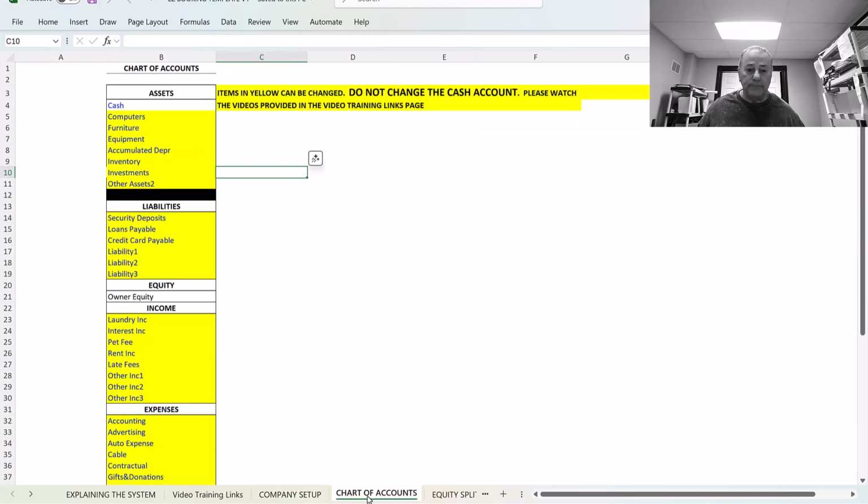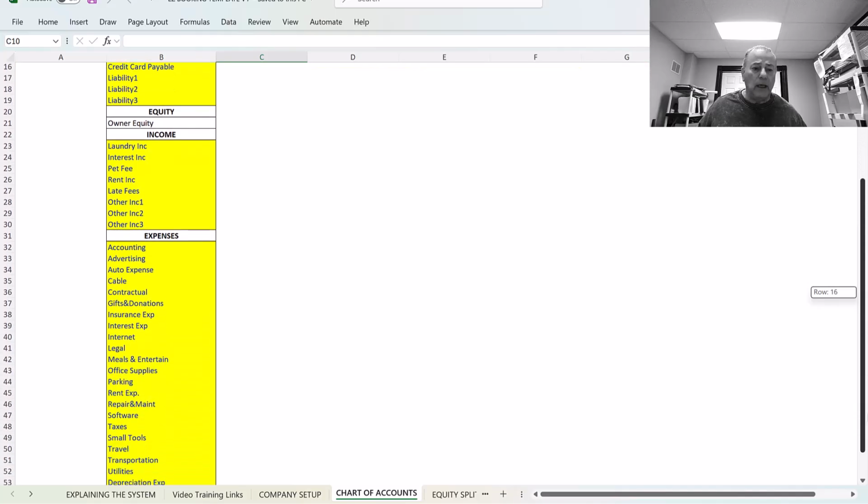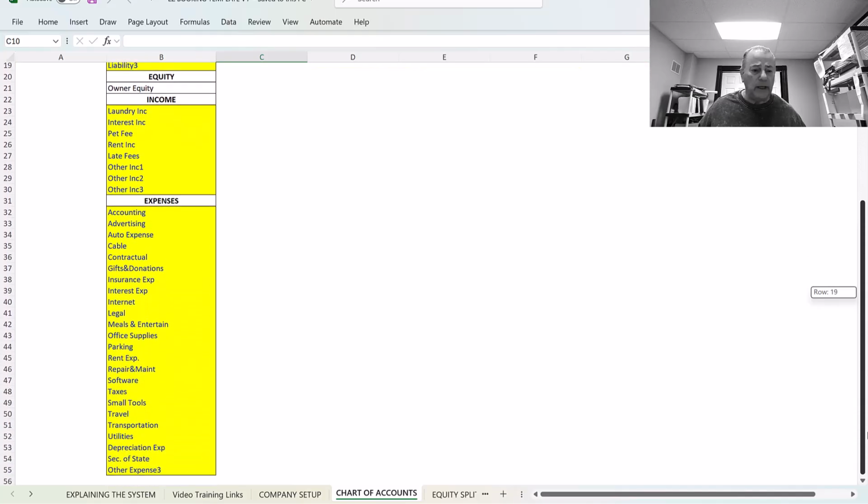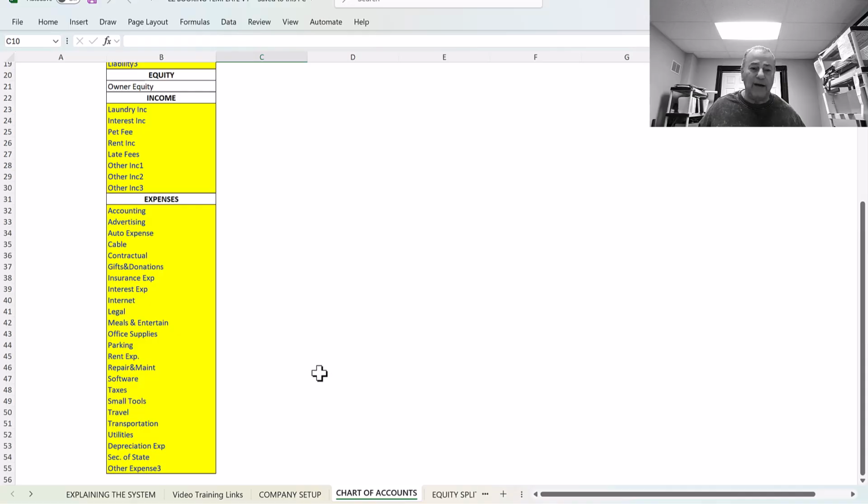Chart of accounts. This is the only place you can change an account name, and only the things in yellow, and that goes for everything else in all the other tabs. Only the things in yellow can be changed. If you look at your accounts that are already in here and you say, look, I'll never use that account, now's the time to change it before you have any other inputs.